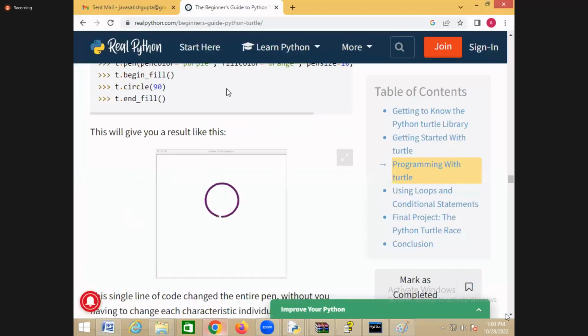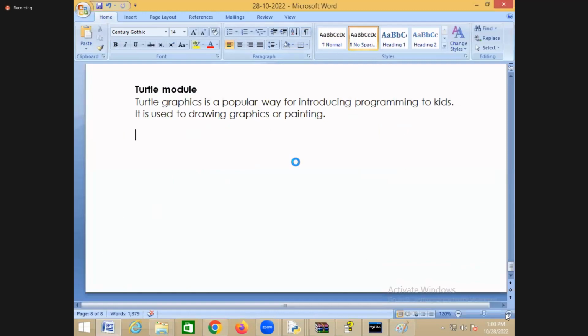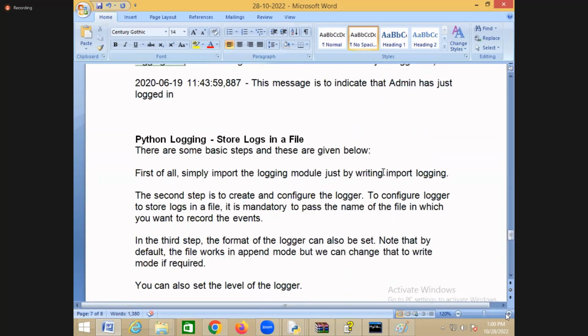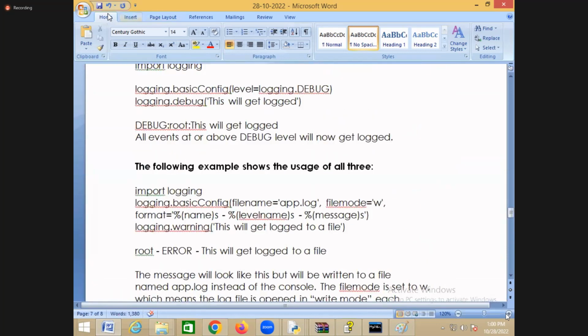It is only for doing graphics. I will just put this link, right? Shall I put this link? It says Python official website. It is there in the Python official website. Okay, right?